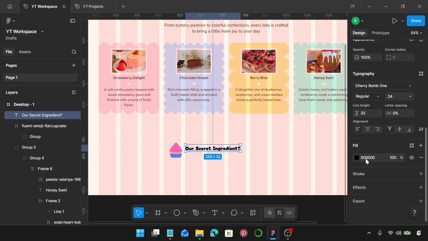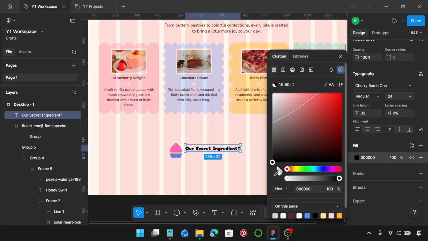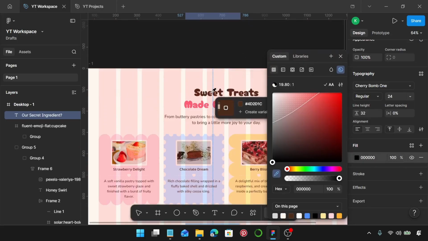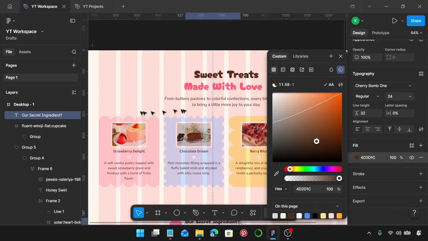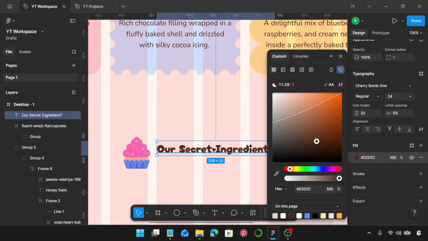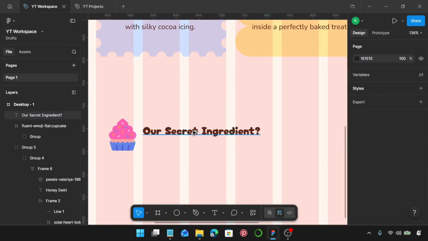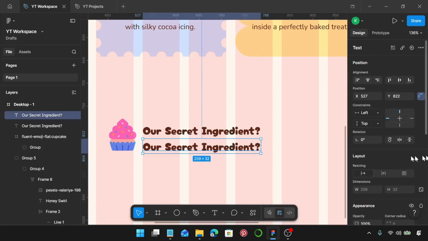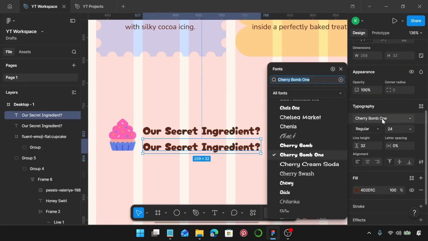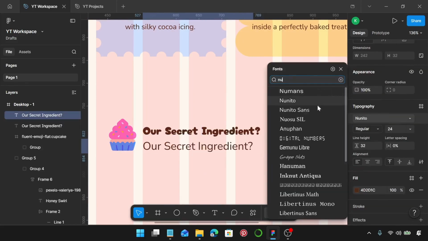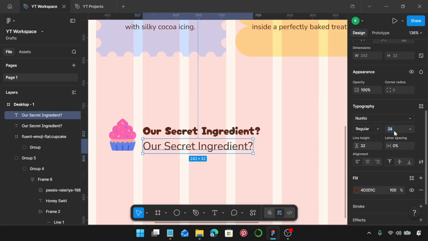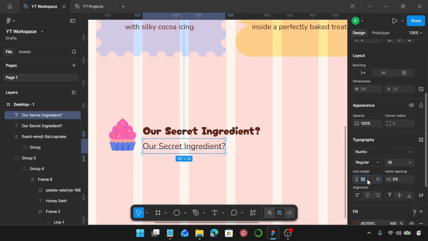Let me just use the color picker, and I'm going to use the same color we're using for the text here. So 4D2D1C. And let me get closer. I'm going to create a copy of this text. Let's change typography. So the font is No.9. The size is 18 and the line height is 26.